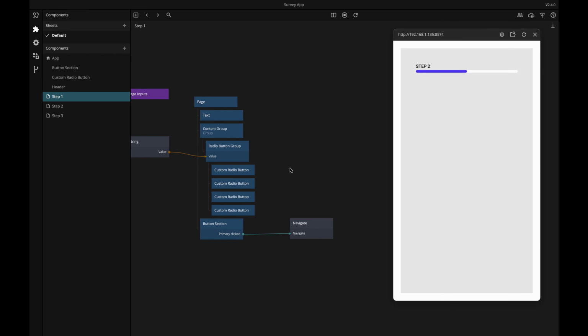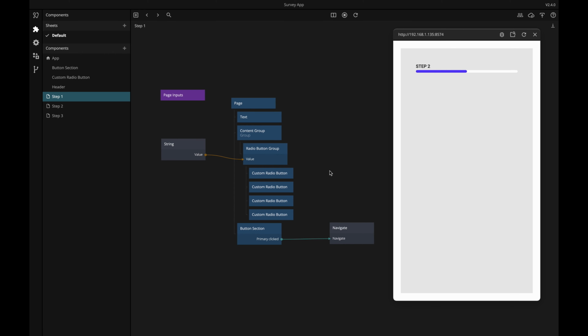Awesome. And that's it. Thanks so much for watching this tutorial, where we learned a bit about page routers and navigation in Noodle. We also did a simple customization of a built-in node, and in the next video we'll continue making some custom checkboxes for our little survey app.